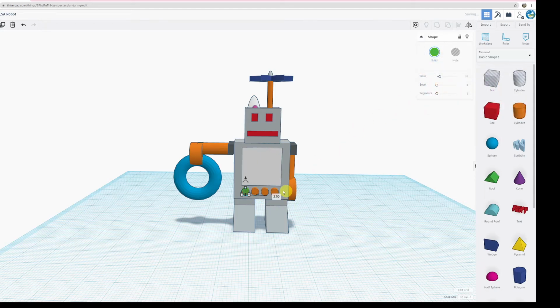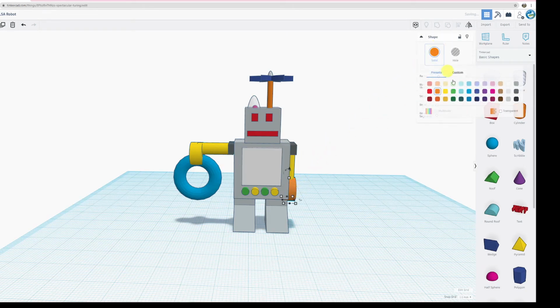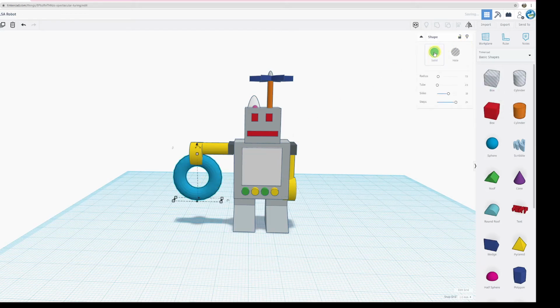So I might do some green buttons. Let's go green, yellow, green, yellow. It is a rescue robot, so I will make his arms stand out with some bright yellow arms. Let's go yellow there. Let's make his hand yellow as well. I can make the tube. I'll make the tube orange color, I think.